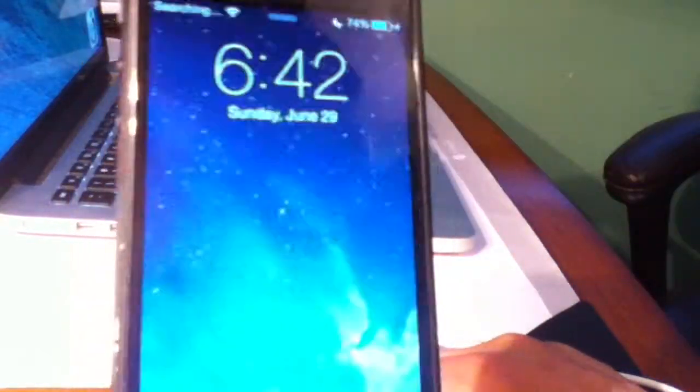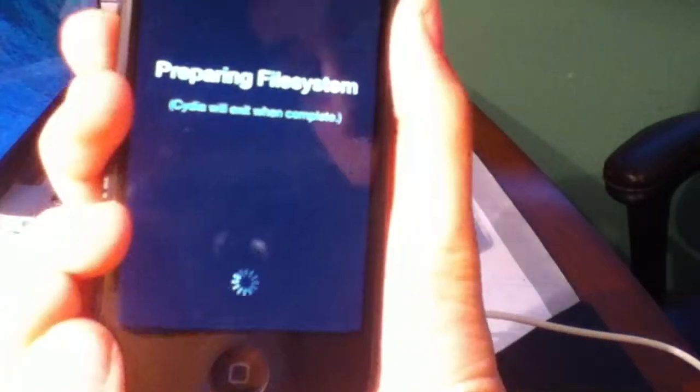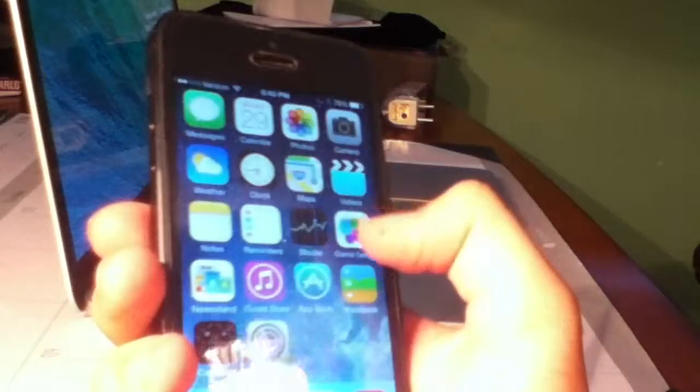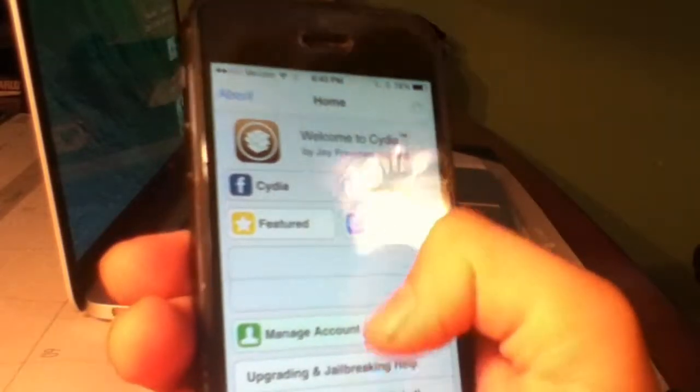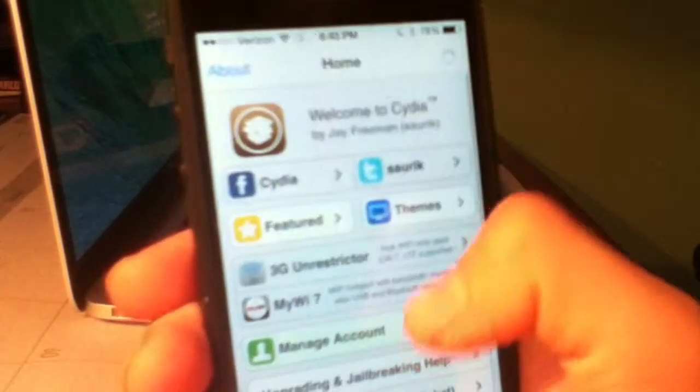So you're going to go through a couple of these reboots, but after you go through a couple of these reboots, slide to unlock, and as you guys can see, there is Cydia. Next, you tap on Cydia, and it prepares the file system, the normal preparing file system dance. It does say Cydia exit when complete, and as you guys can see, slide to unlock, and there it is. We open it up, and it is Cydia. It is the latest version of Cydia, and it is running on iOS 7.1.1.